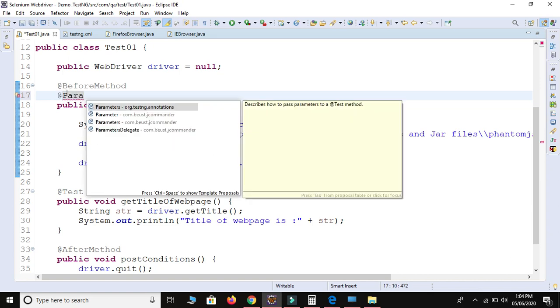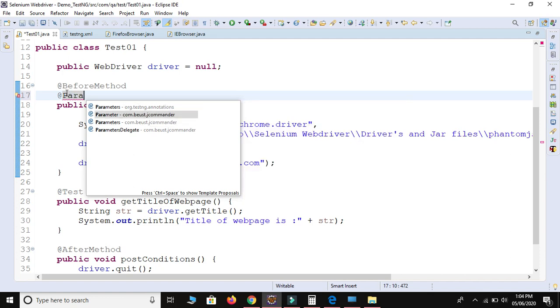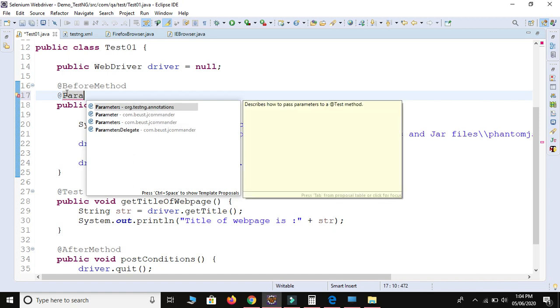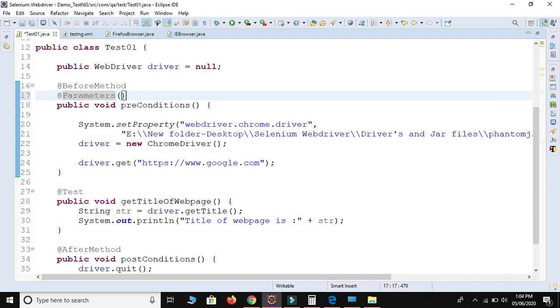@Parameters, the annotation. We need to use @Parameters, but we need to take it from the TestNG package. Okay, so we use @Parameters, and I will provide the name of the parameter. The name is browser. It means it will take the value of the browser from here and pass it in this block.